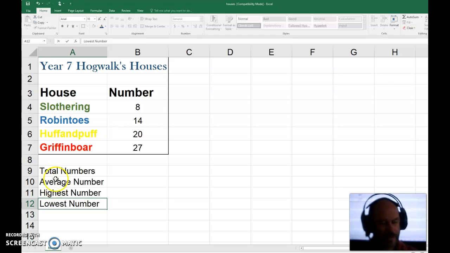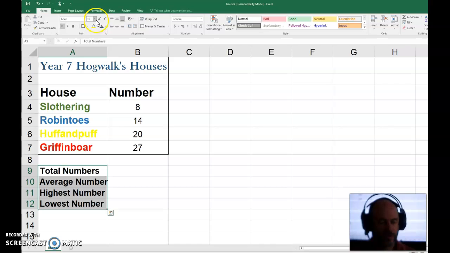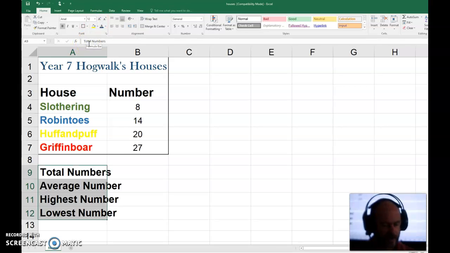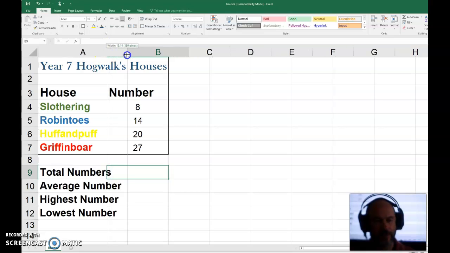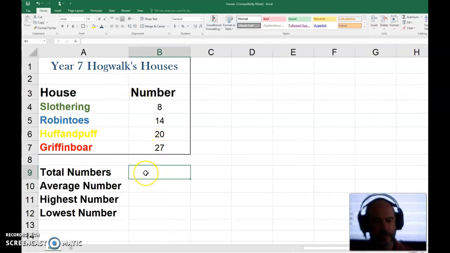Number 17. Make the font in cells A9 to A12 any size, 12. Done. In cell B9, write the formula here. Oh, I have invaded the column B, so let's drag this to make column A bigger.